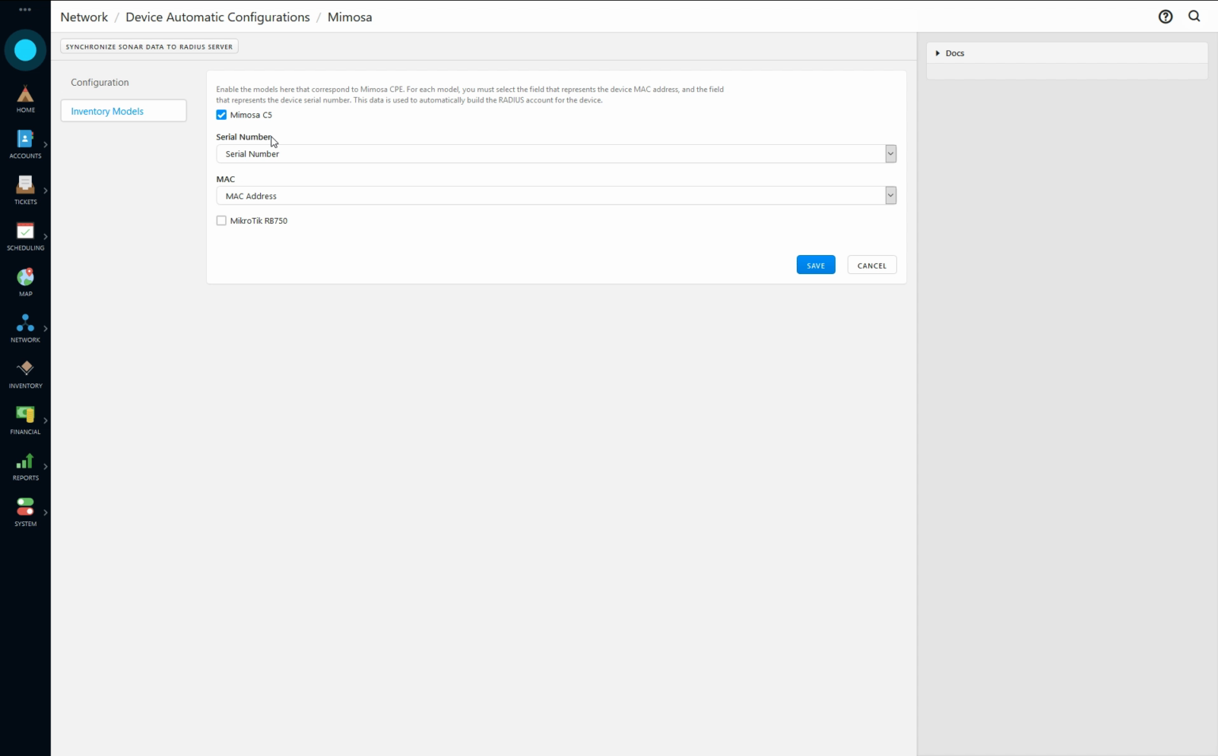So what you have to do here is check the models that are your Mimosa gear. I have a Mimosa C5 checked here, and I'm saying the serial number field that I have is the serial number, and the MAC address field I have is the MAC address. So you just need to make sure that you pick the correct fields here, the serial number and the MAC address field, and you need to make sure that you're inventorying the management MAC of the radio as well as the serial number on the radio.